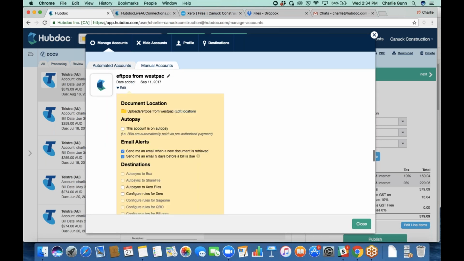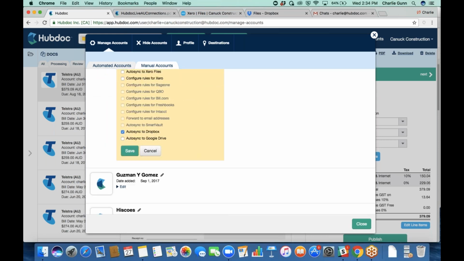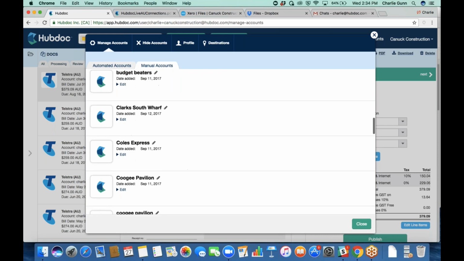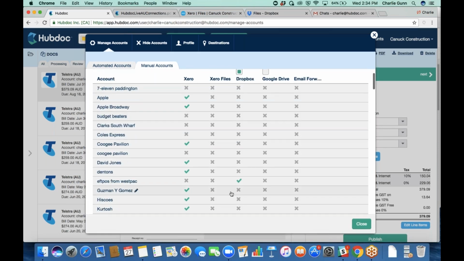A red flag would be, say for this one, if I go into manual accounts and I see something like this where it's got auto sync for Dropbox and nothing set up for Xero, that's a red flag to me. Because that means if FPOS from Westpac comes into Hubdoc, we're not going to put that in review. It's going to be automatically sent to Dropbox and automatically archived, and you're not actually going to see that you need to publish that across to Xero. So just be aware of that.